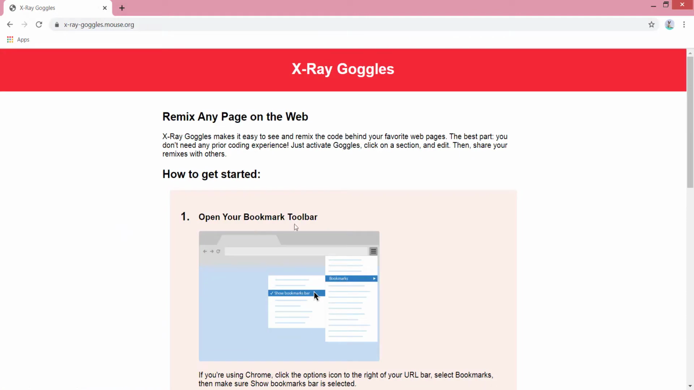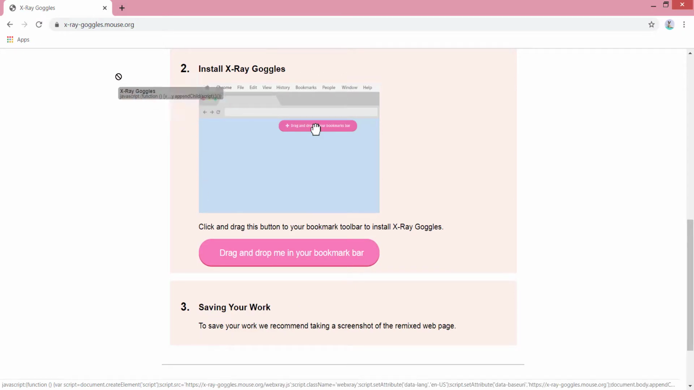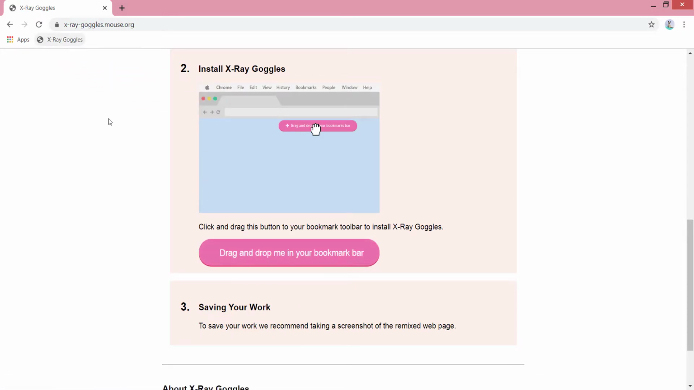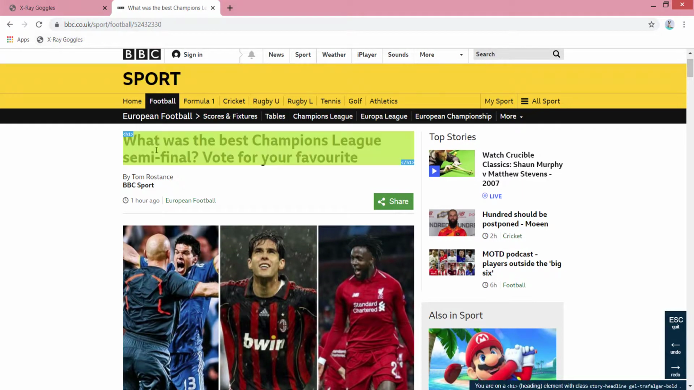And when I click on here, there's some instructions how to do this, but if I just scroll down, all I need to do is to drag that and drop it onto my bookmarks bar. So now I can just go to a website, I click on X-ray goggles, and it'll start to highlight parts of the web page I can edit.